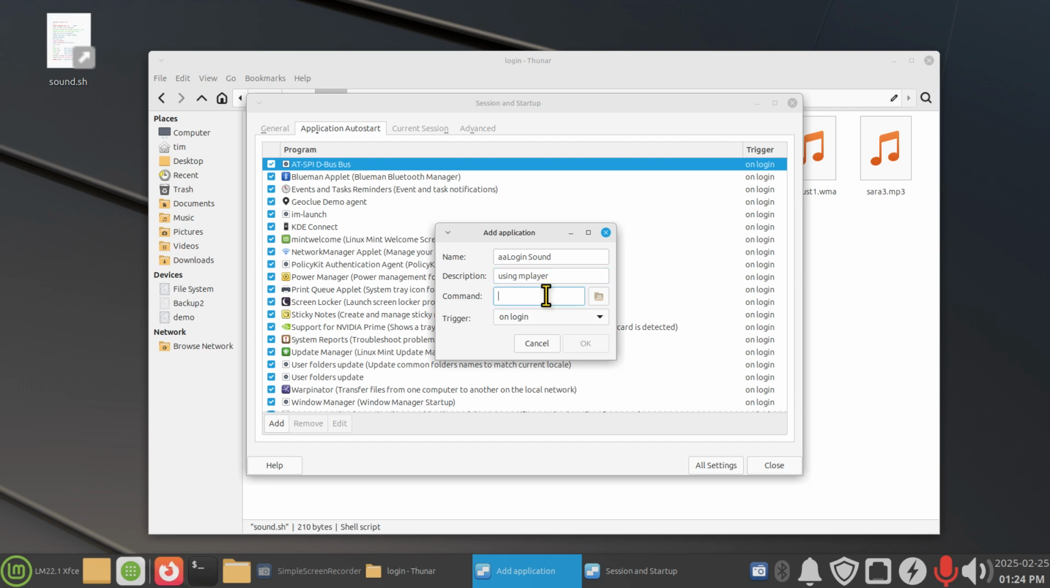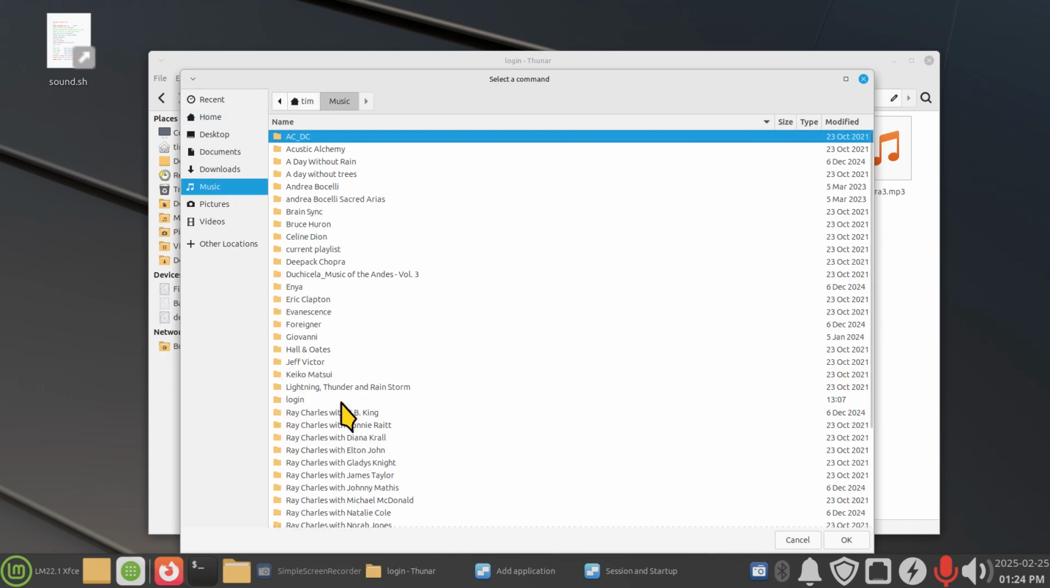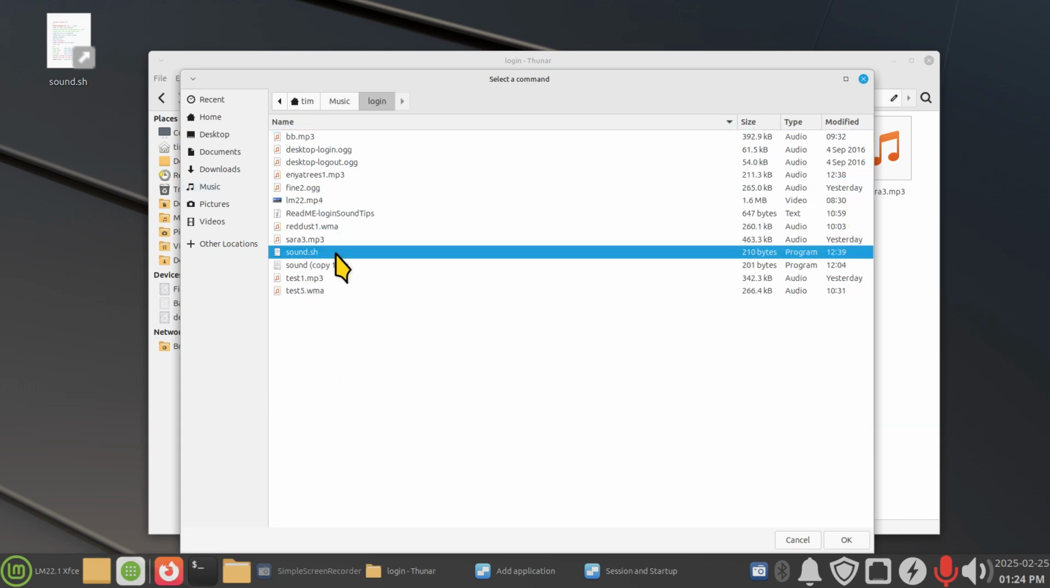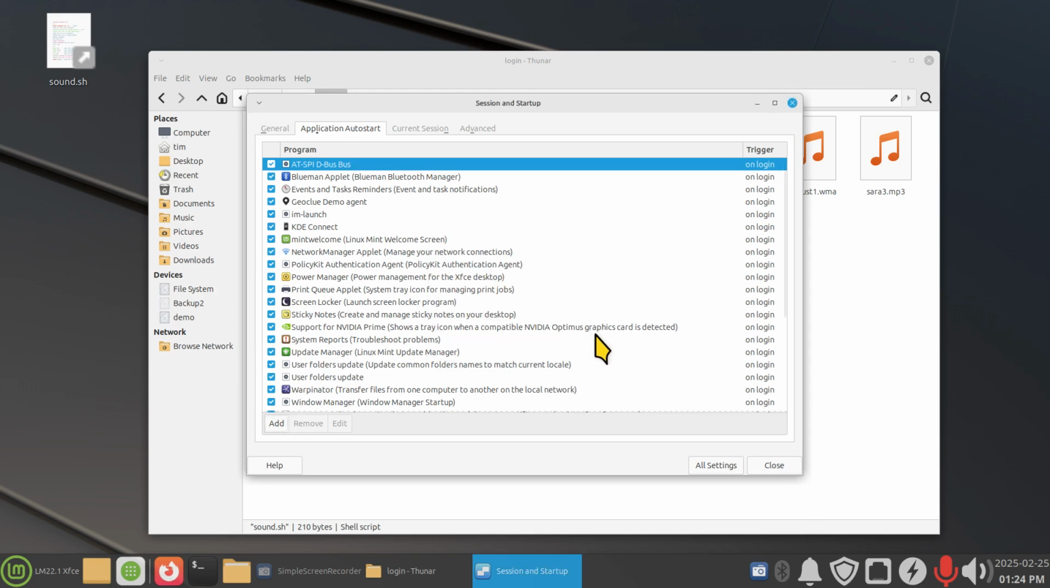But the command, I'm not going to use a command line. I'm going to use a script file. And that is located in Tim's music login folder called sound.sh. And keep in mind, you need to activate this file as a script to make it work properly. And it's going to perform this on login.